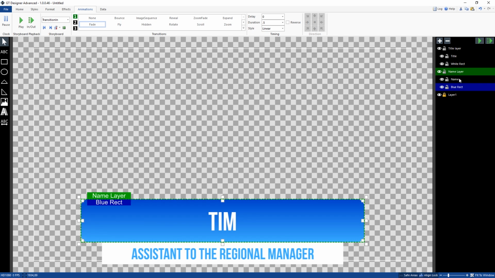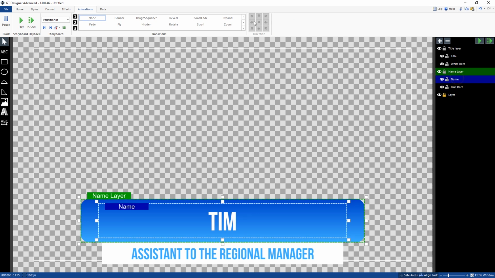So then what we want to do now is line up the name. So for the first one, because we took a duration of 0.5 and we want the name to start after the rectangle has appeared, I'm going to fly this in from the top, and I'm going to set a delay to 0.5 so that it's only going to happen after the rectangle has appeared. I'll make this 0.5 as well. So basically what this is going to do is fly in from the top of the layer here and appear after 0.5 of a second.